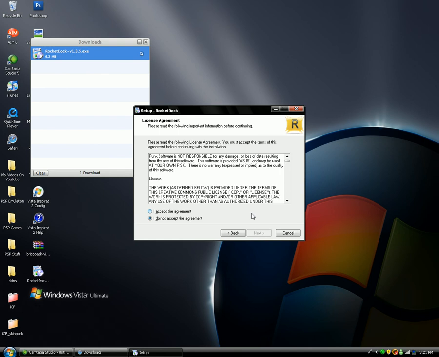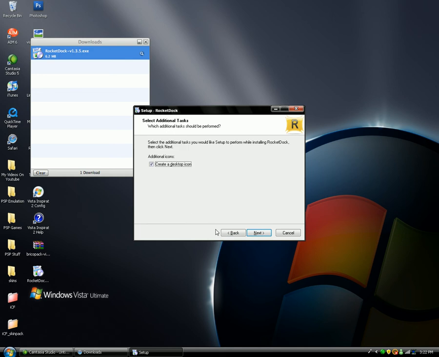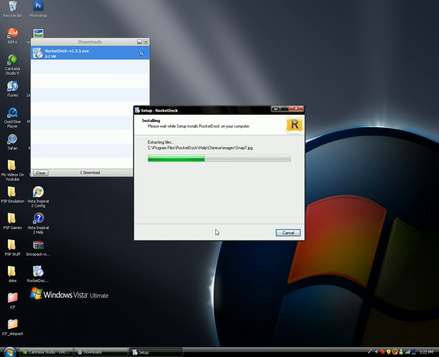Next, I accept this agreement. I'm gonna go. Let's see, mouse is weird. Gonna click I accept. Next, wherever you want to install it, create a desktop icon. Next, install. It's gonna do some downloading. This is a little different from my PSP tutorials, but I just thought I'd mix it up a little bit.